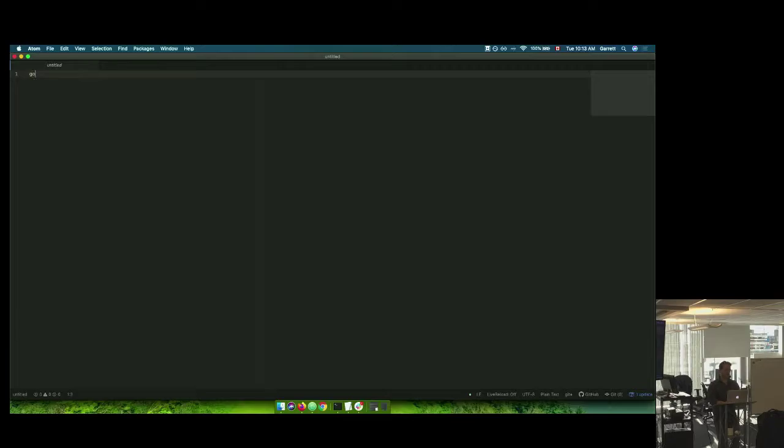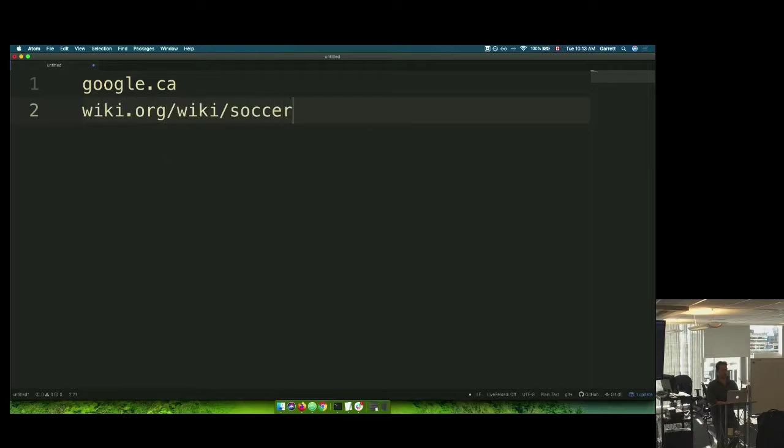Okay, so we just had google.ca. Let's make that nice and big for everybody. Can everybody in the way back see? Okay, cool. So we had google.ca, we had wiki.org/wiki/soccer. And then I just said that, back in the day, you would go .html. And this would literally be, this server's job would just be to traverse a directory structure and serve you up this file, right?